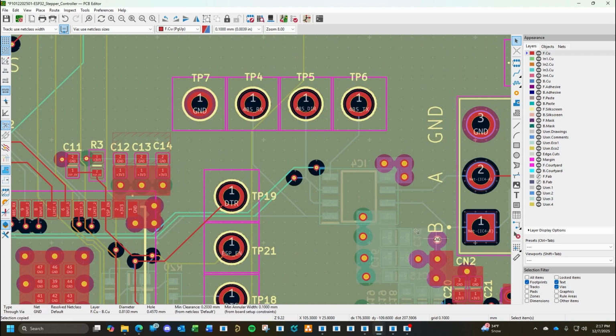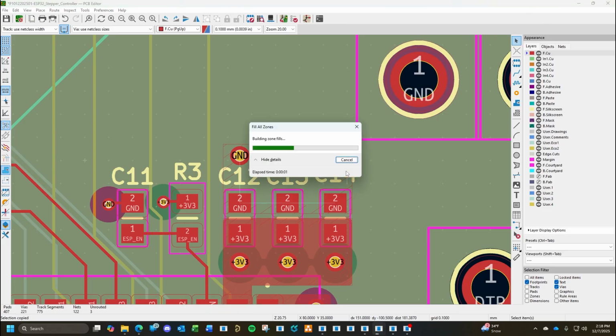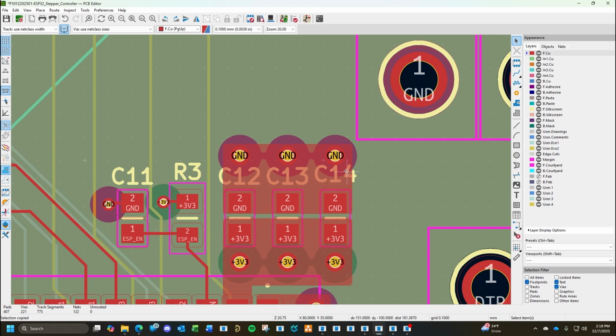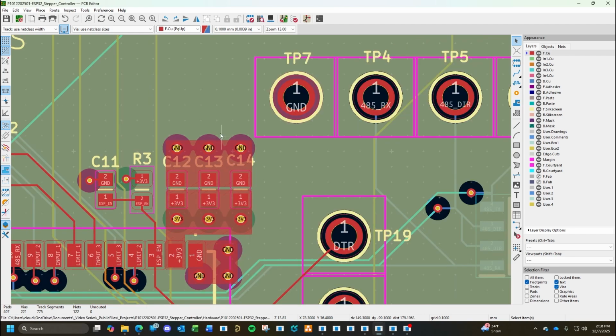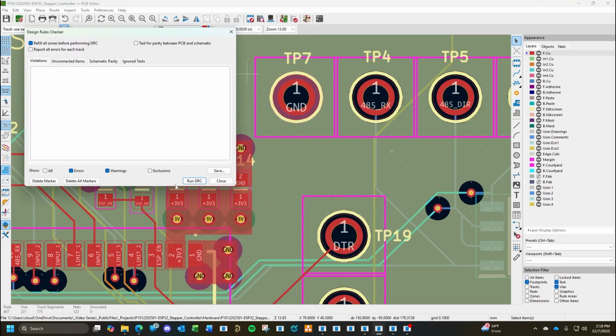Grab these big ground pads. You in right there. Fill in. Yep. There we go. All right, so caught that. Nothing looks too far out of whack there on the DRC.